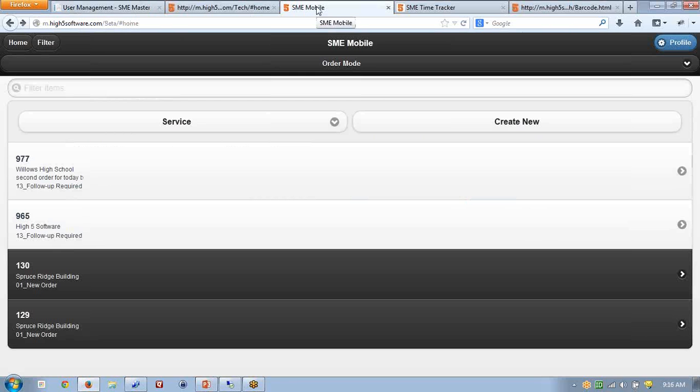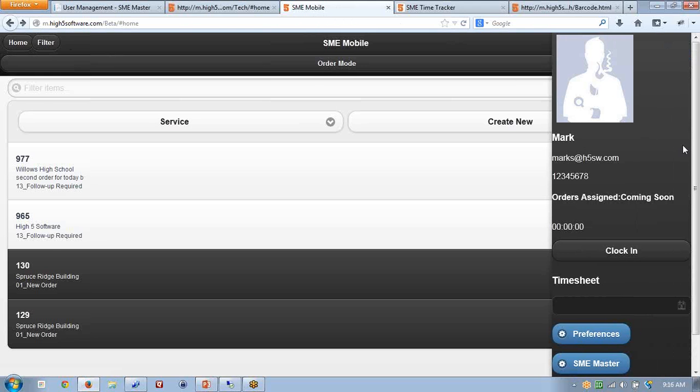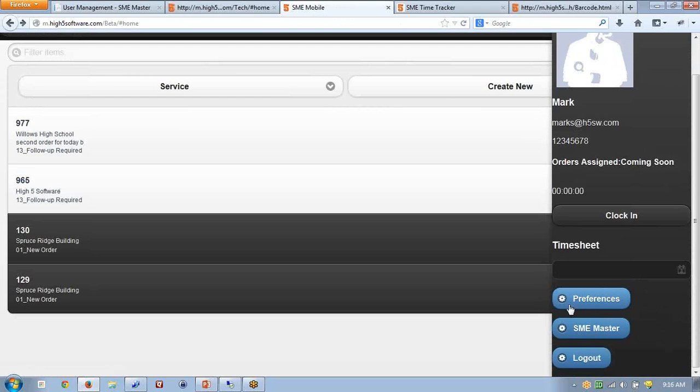So the next stage is the actual SME Mobile for text. So let me start over here in the profile. I showed you this already in terms of preferences. The people that are not admins would not see this.